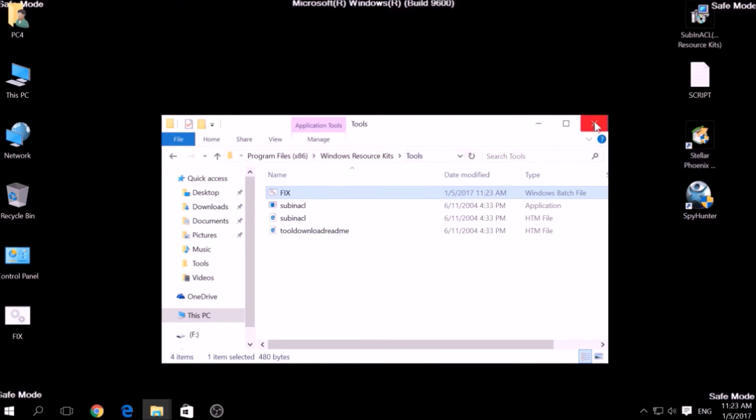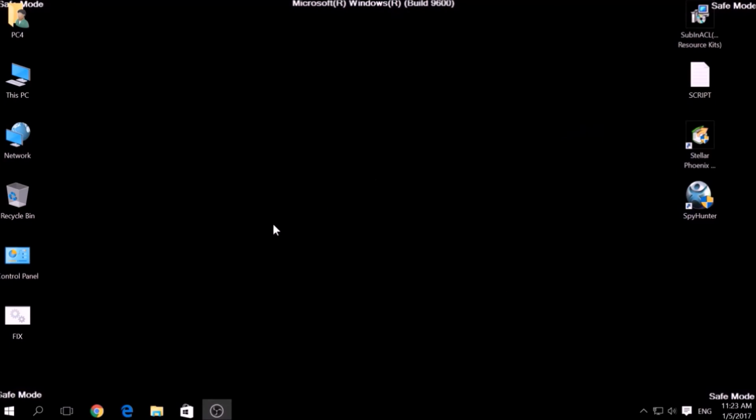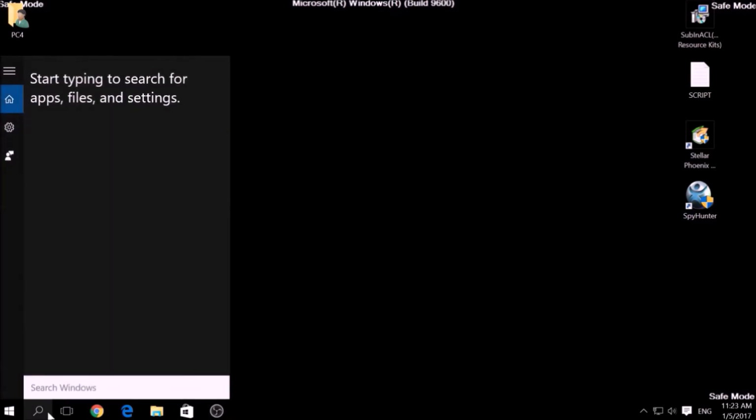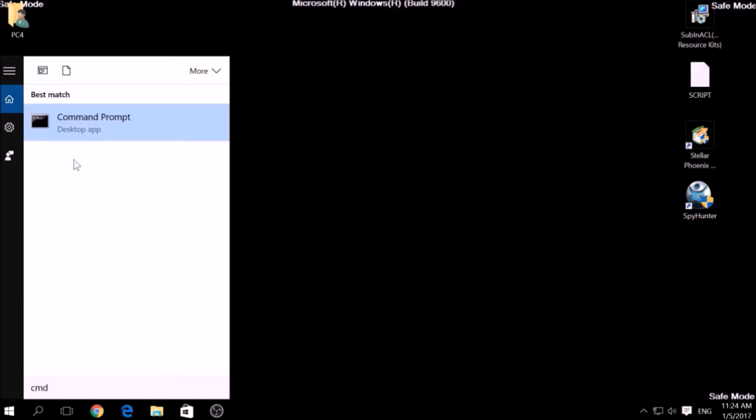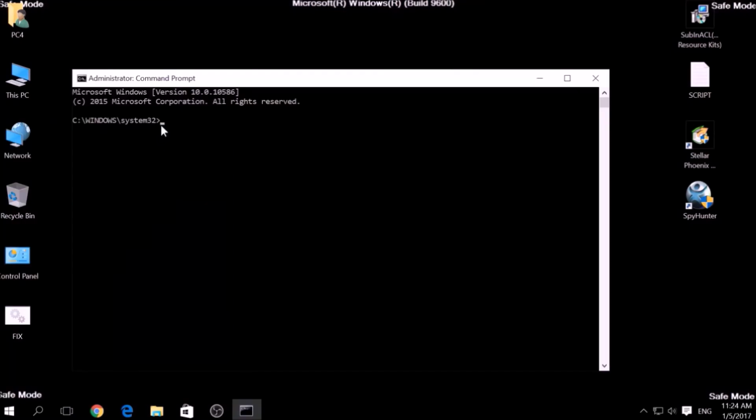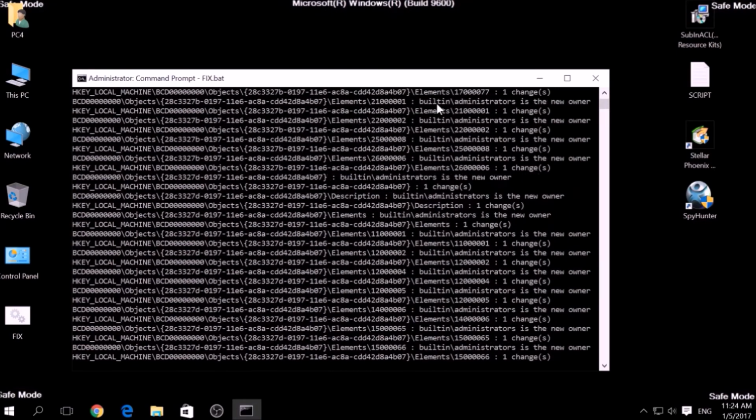After saving the file, it is time to start it from the Windows Command Prompt. To do this, open the Run window again by searching for the letters CMD. When the command prompt appears, run it as an administrator. Now in CMD, type CD, your drive, Program Files, Windows Resource Kits, Tools to open it. Then type fix.bat and the script should begin scanning for registry entries.